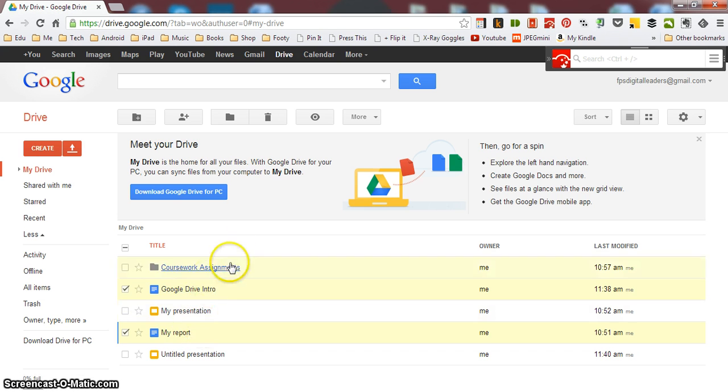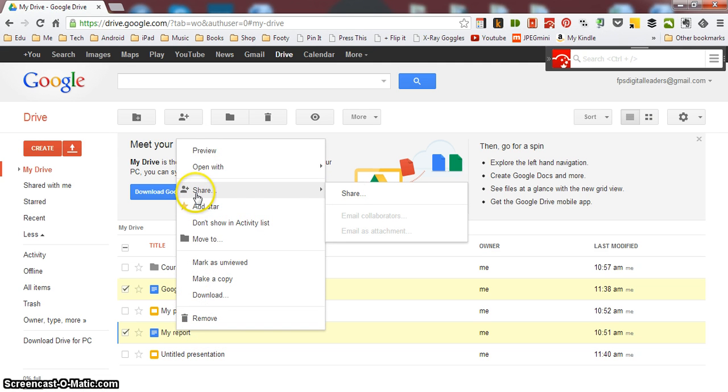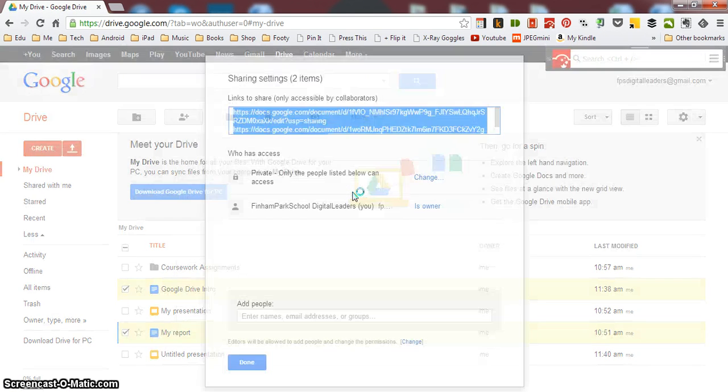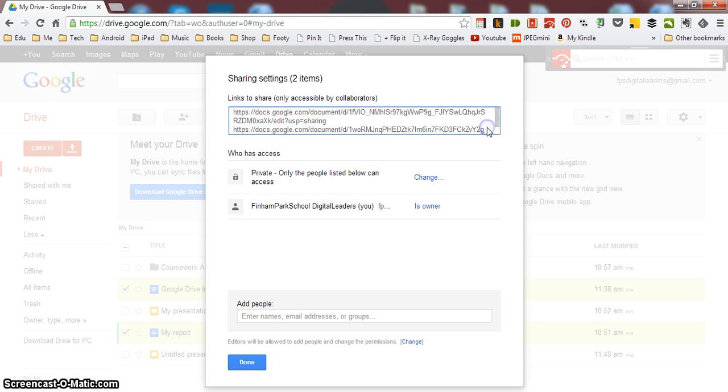So let's just have a look and see how this might work. I've got some pieces of work here which you can see, and if I, for instance, wanted to do something with my report, I've just right clicked on my report, and you can see that the third option is share. And if I click the share box, this basically gives you the options.